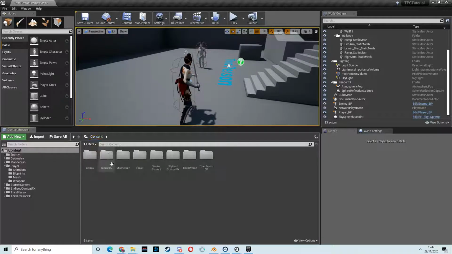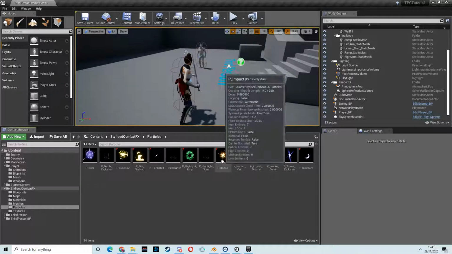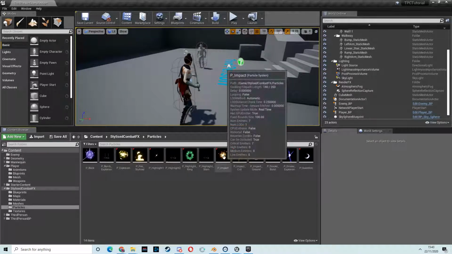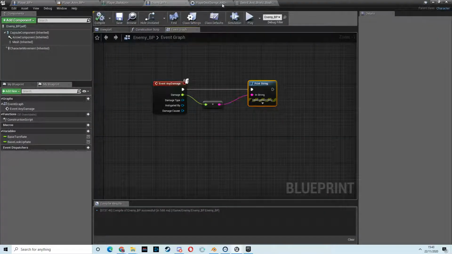So let's go to our content folder, and now we'll see here Stylized Combat Effects. If I go to particles, we'll see all the different particles I've got to play around with. I'm going to use this P impact for when I hit him. So let's set that up. I think we should be able to set this up in the animation notification state. So let's open that up.